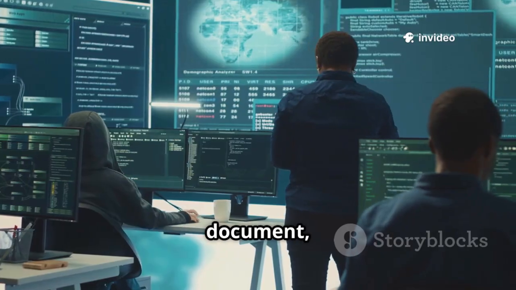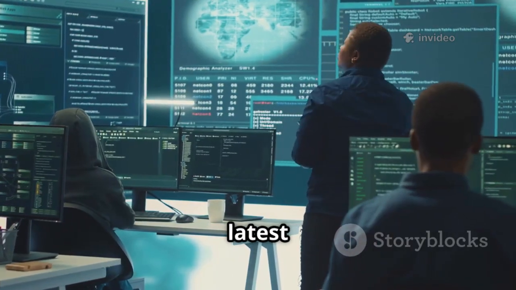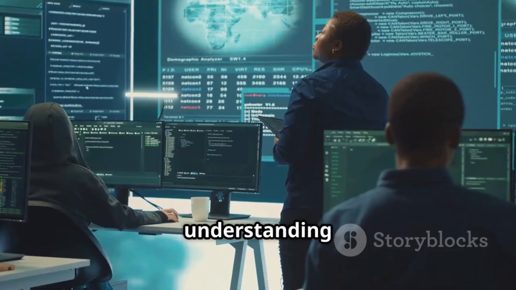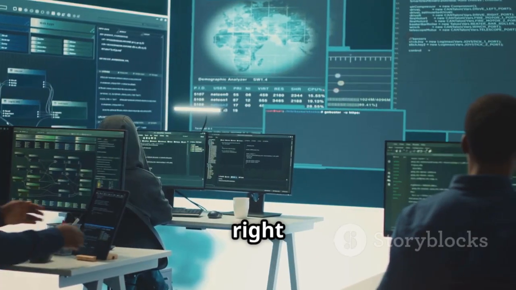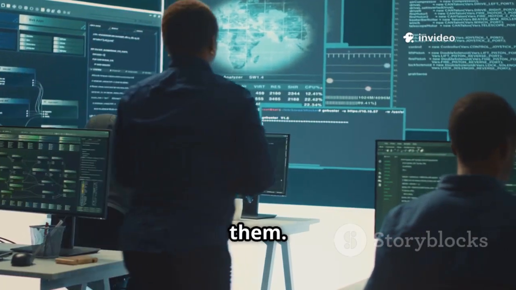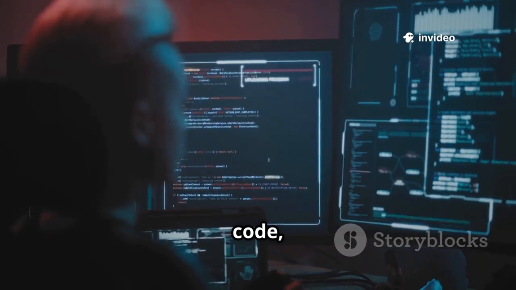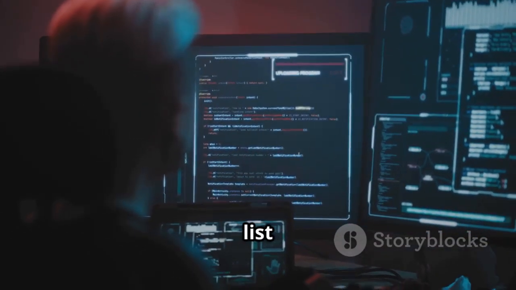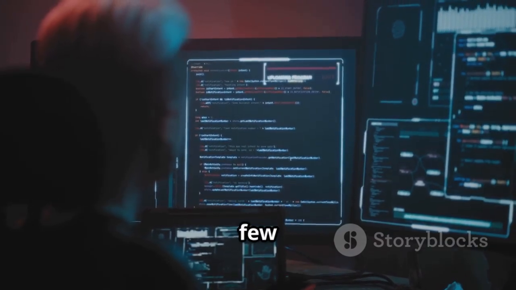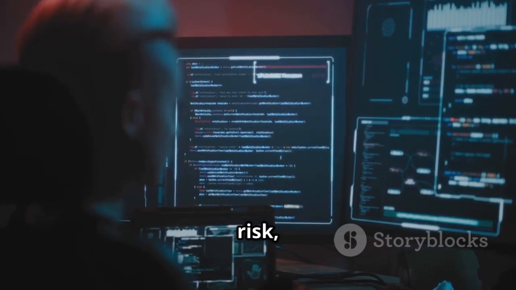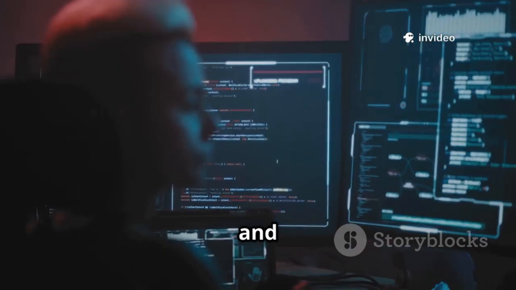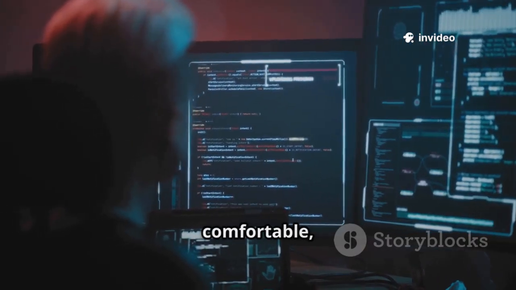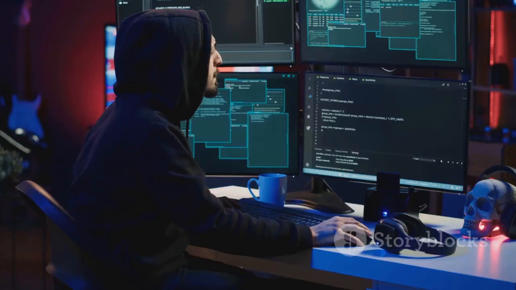It's a living document, updated regularly to reflect the latest threats and trends. Think of it as your go-to guide for understanding what attackers are targeting right now, and how you can defend against them. Whether you're securing code, testing defenses, or just curious about how hackers think, this list is essential. Over the next few episodes, we'll break down each risk, show real-world examples, and give you practical tips to stay safe. So grab your notebook, get comfortable, and let's jump in.